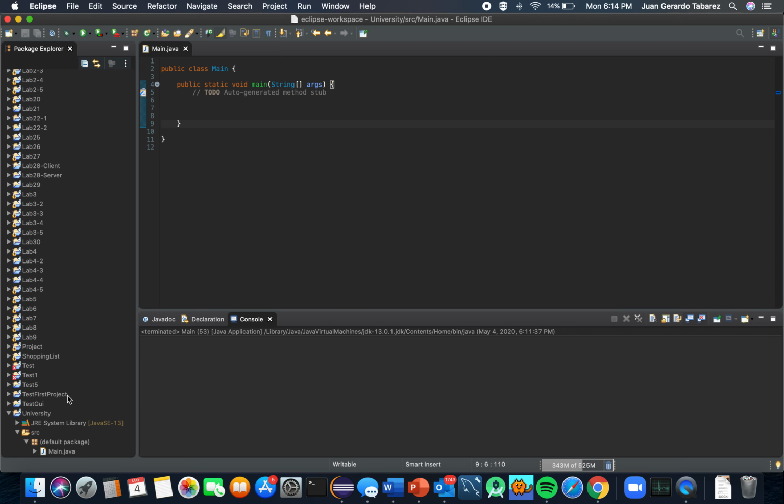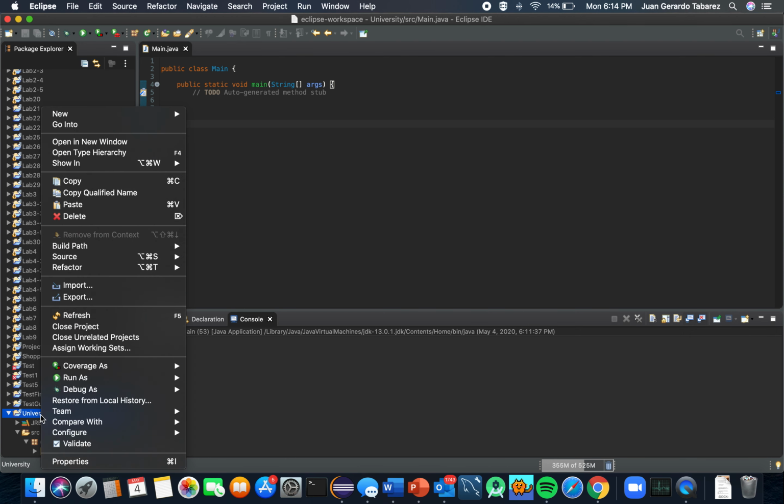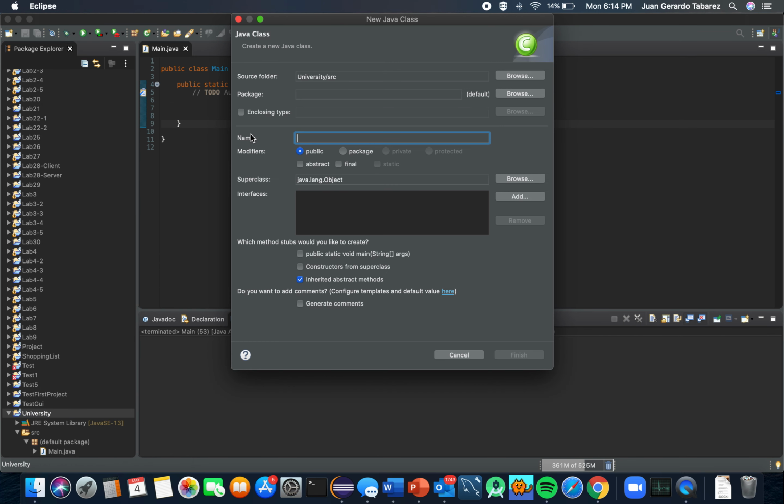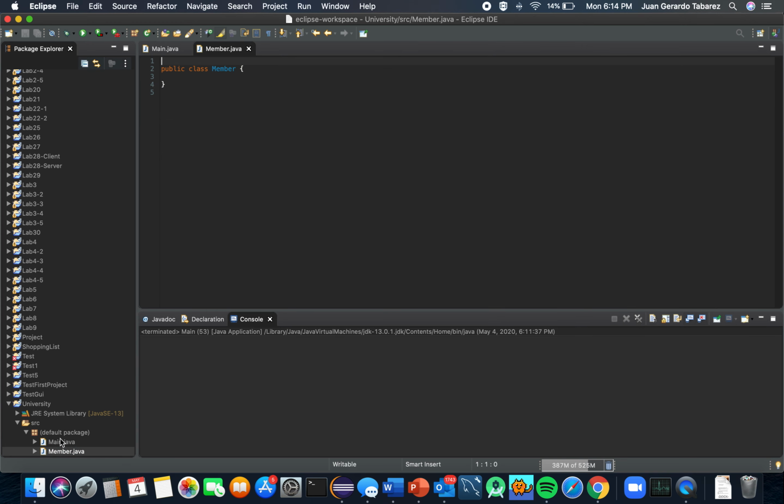So my idea, I already created my project. It's going to be a university. We already have my main class. It's going to have a university class, which is going to relate to the members. So I want to create a member class. That's how you create a class: right click on the folder, new class, member, and name it. And it's going to be a skeleton, right?